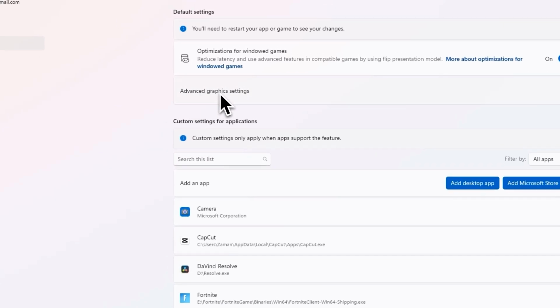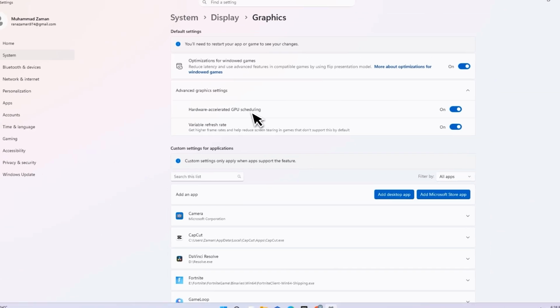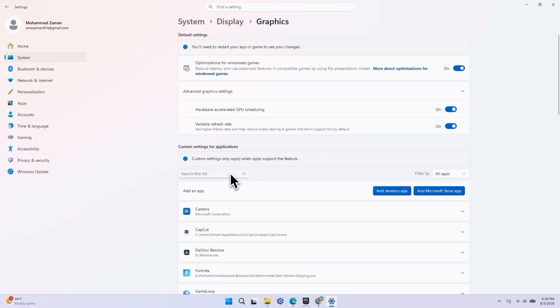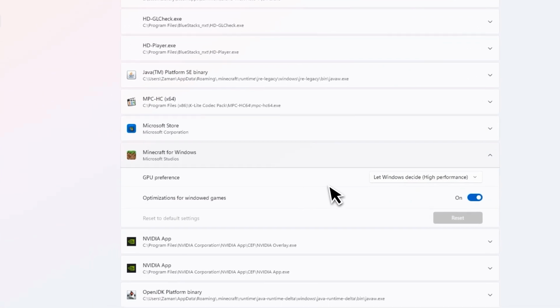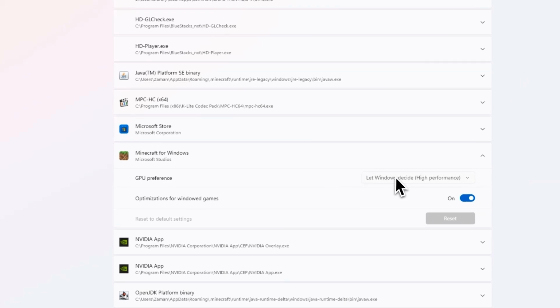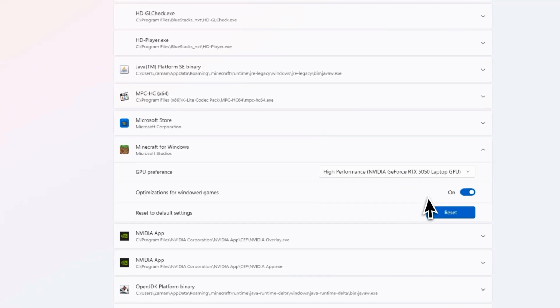Expand Advanced Graphics Settings and make sure Hardware Accelerated GPU Scheduling is turned on. Next, scroll down to your list of applications and locate Minecraft. Click the drop-down arrow next to it, open GPU Preference, and set it to High Performance. Also, make sure Optimizations for Windows Games is enabled.